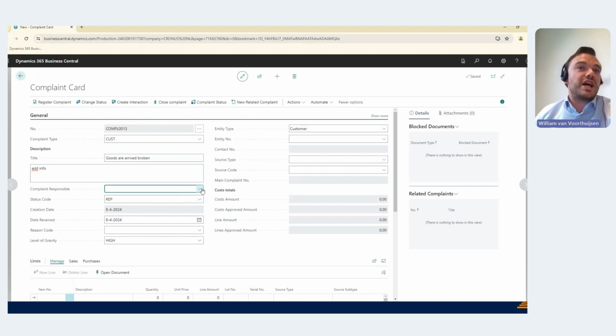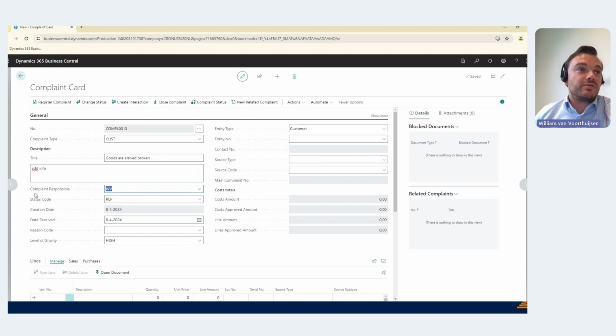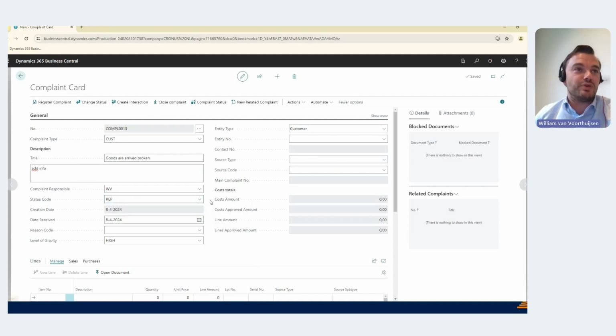And then you can assign a default person who's responsible to handle this complaint. And as you can see over here, the status code of this complaint. Please keep in mind the status codes I showed you in the setup. And the first step is reported. So that's the first status code the complaint will have by default.